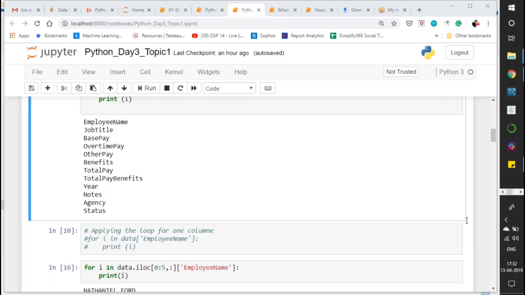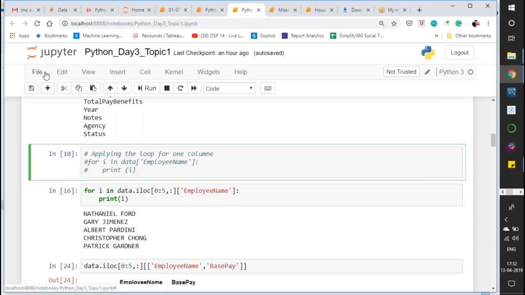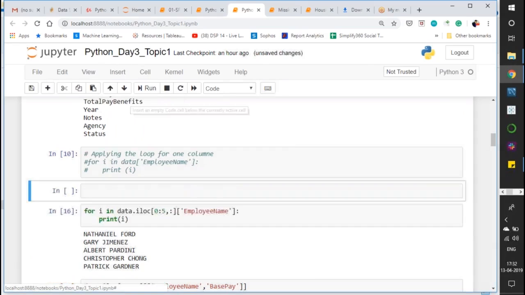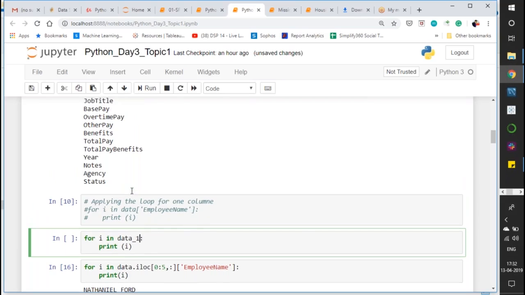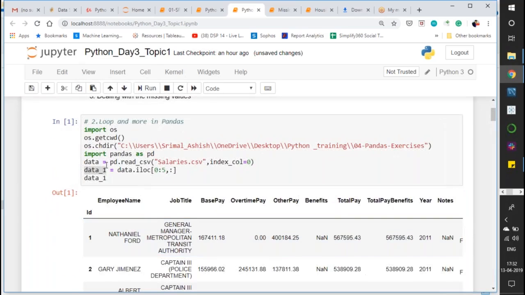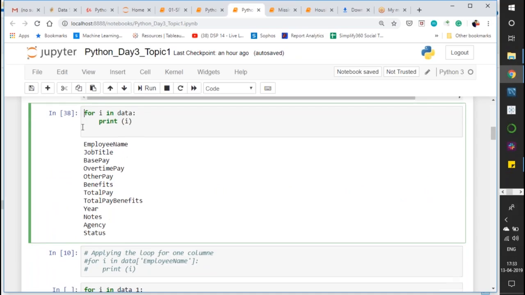So now, let's say you want to apply a loop on one particular variable only. I will use data1 here, because in my original data, the number of observations is around 1,000.